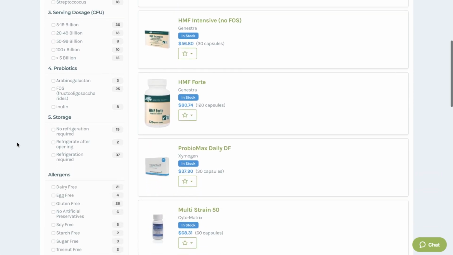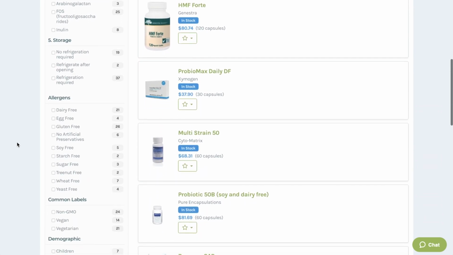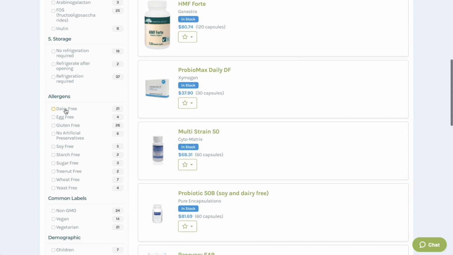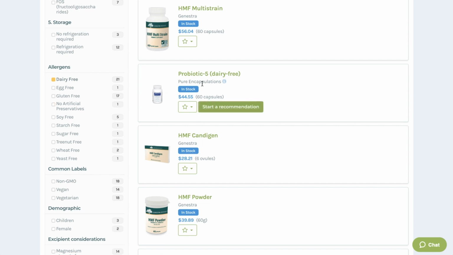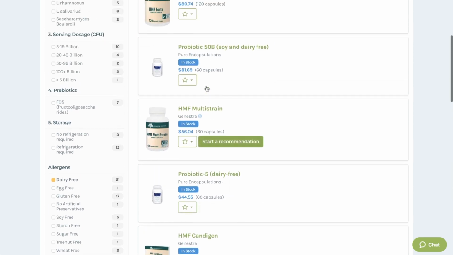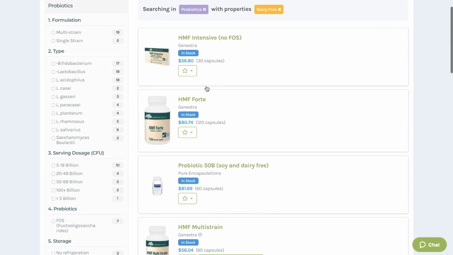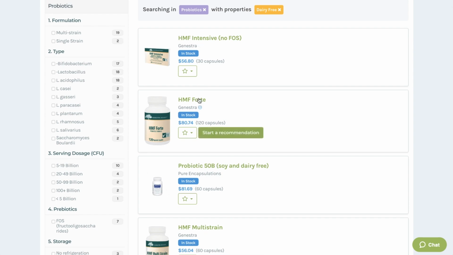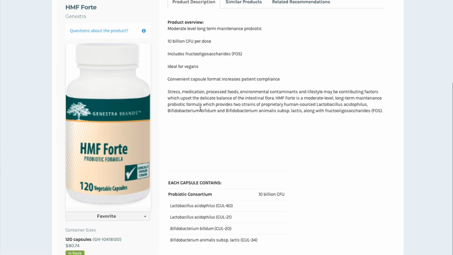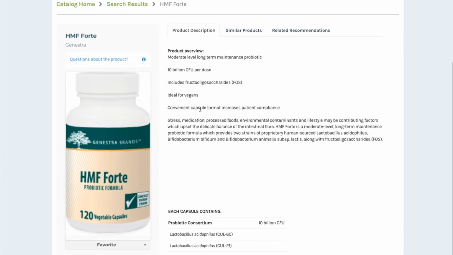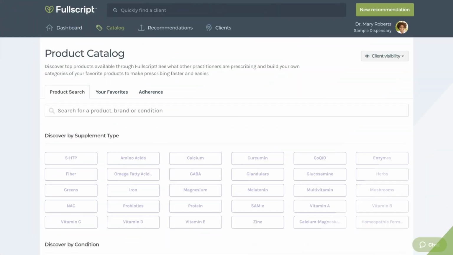As you can see, there are several different options. Let's say you need a probiotic of a certain strength without an allergen like dairy. You're able to select this criteria and narrow down your results from over 200 probiotics down to a much more manageable list. Every product includes a description and ingredient list, so you can make sure you found the best product for your patient's needs. Another great feature of our catalog is the ability to favorite products and create categories.